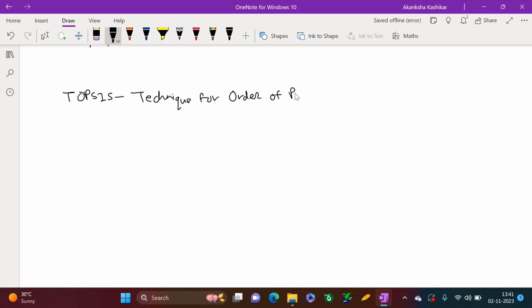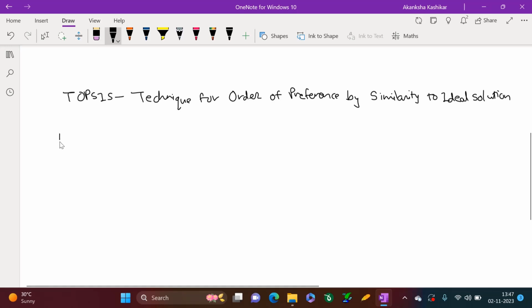Technique for Order of Preference by Similarity to Ideal Solution. What does it mean? Okay, so what is the first step? What are the steps involved in TOPSIS?